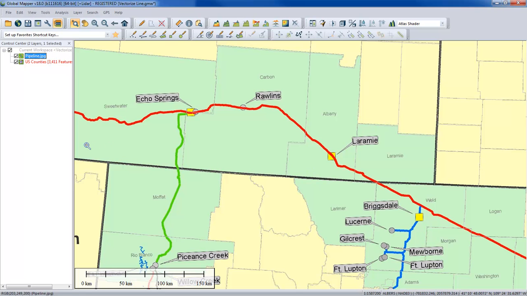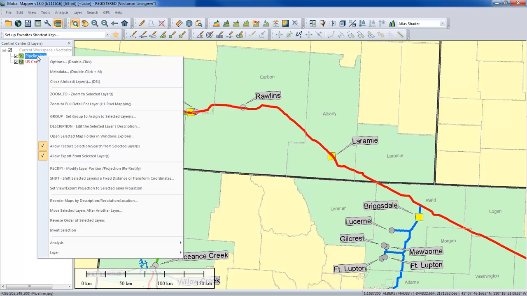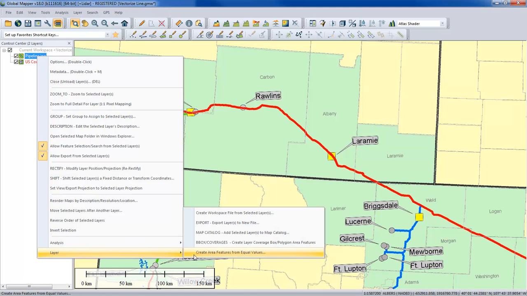So the way this process works is we're going to essentially extract area features. Now, if you remember, my objective is to create a line, so I have to first create an area, and as you'll see in the second part of this workflow, I'm going to transform that area, that polygon, into a single line feature. The way I start this process is by selecting the layer in the Overlay Control Center, right-clicking, and I'm going to go to the line item that allows me to create area features from equal values in our selected layer.